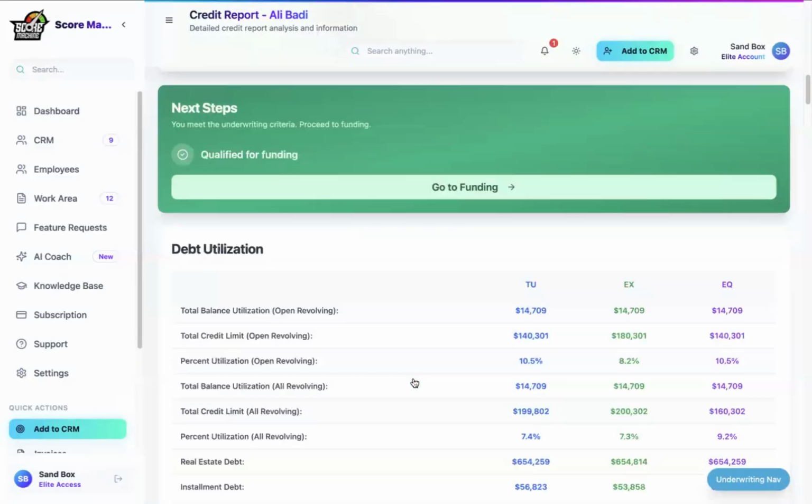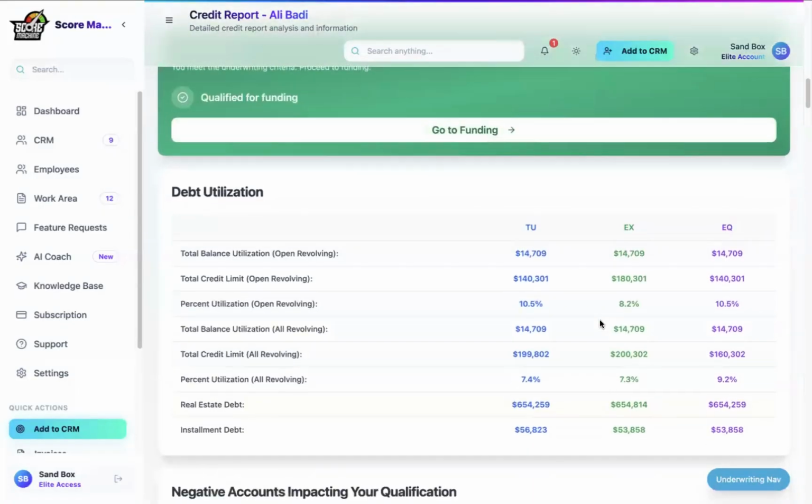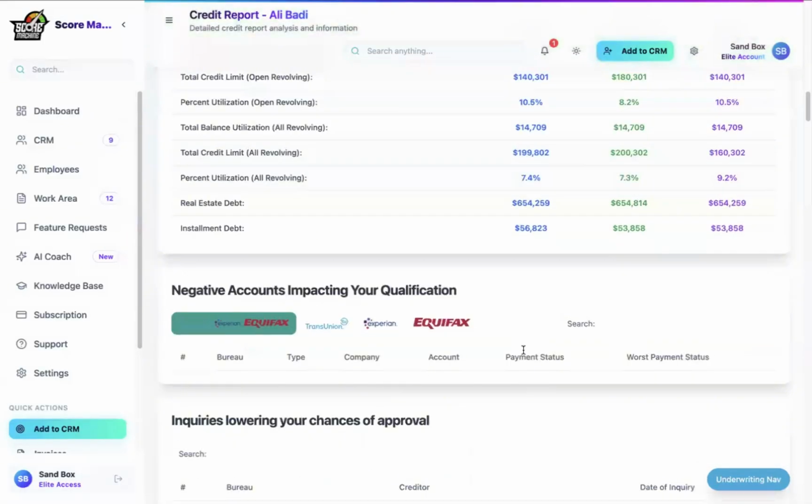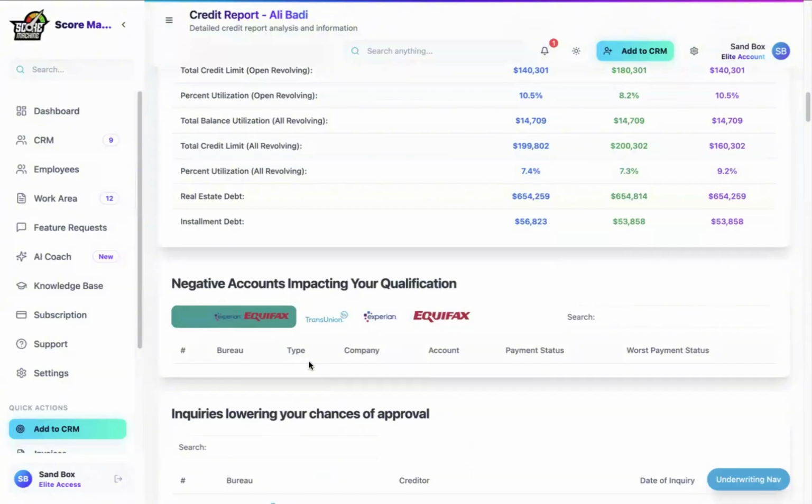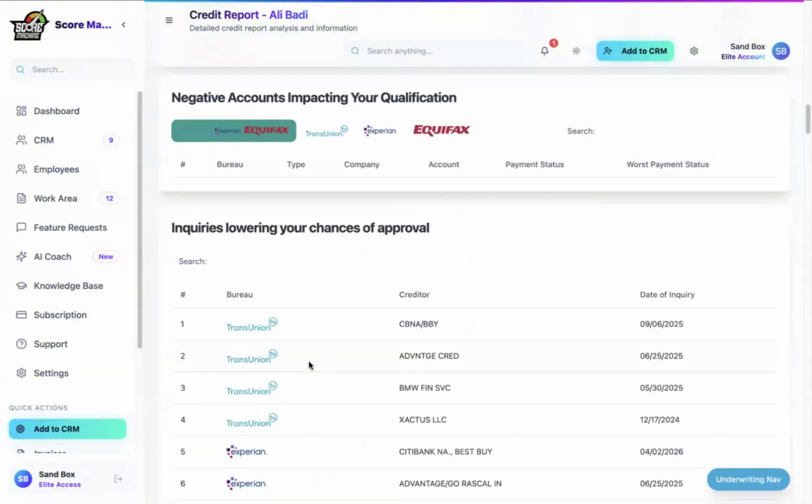All right, now we have our debt utilization, and this is our overall for all three bureaus. Now understand each of your revolving accounts should be under 30% before applying for credit. But this provides us with an overall percentage of your utilization for your revolving accounts. Then we have our negative accounts that are impacting your qualifications listed here, and inquiries that are lowering your chances of approvals.